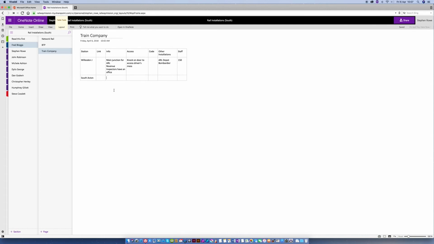Info would be manned or staffed mornings only. That's information, that's important. Usually agency staff. Access, well, I don't need any information on access there because it's a very small station. Don't need anything on code. Other installations, there are none. Staff, so there's morning staff only, usually a maximum, maybe one staff person per day. Let's put 2 because there might be shift workers at times. Okay, so that gives me an idea of how many staff might be there. Don't forget there's cleaners as well that go to these places.